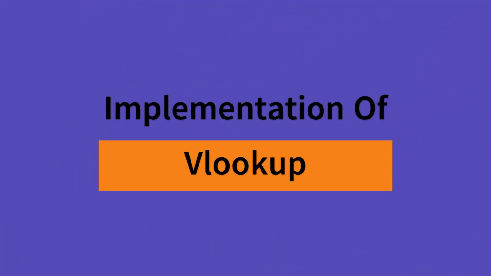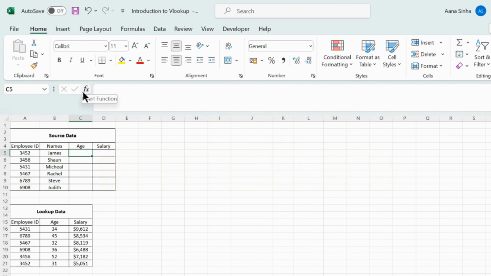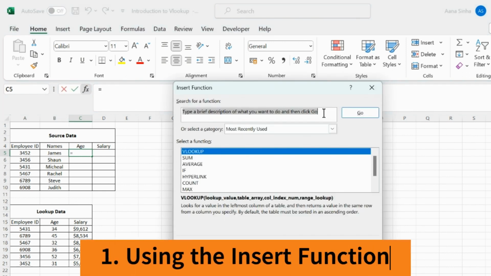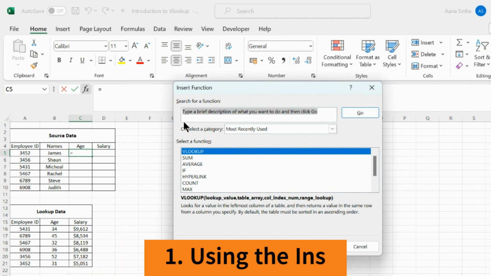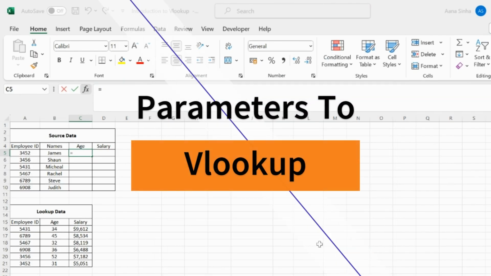There are basically two methods to implement the VLOOKUP function. The first one is to use the insert function button over here. I will first illustrate that and then I will move to the second part. So let me click on insert function. You can search for the VLOOKUP function if it is not available in this box. Since it is already available in my box, I will directly click on VLOOKUP. Otherwise, you can type in VLOOKUP and press the Go button. So you will be able to have this function selected. Once I do that, I press OK.